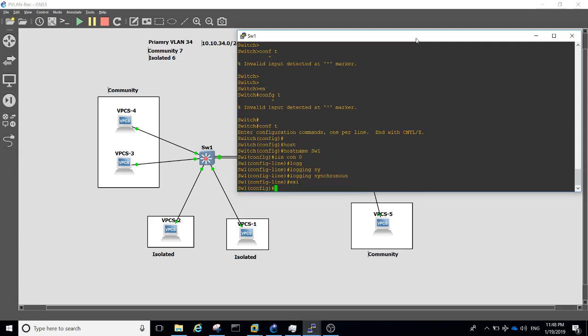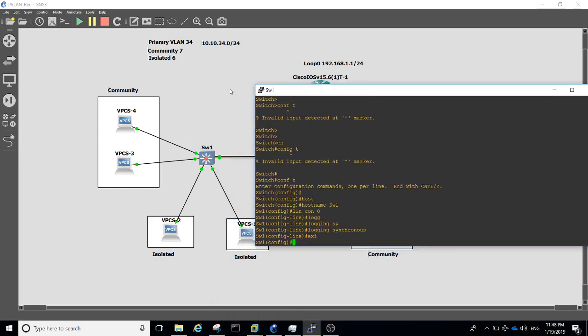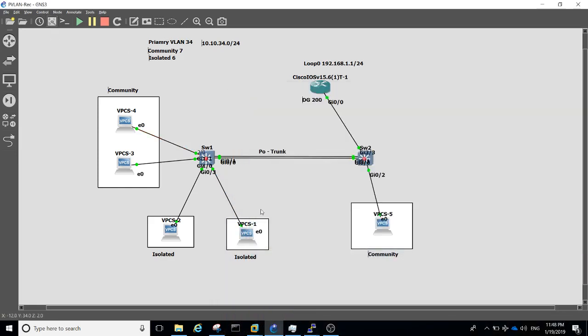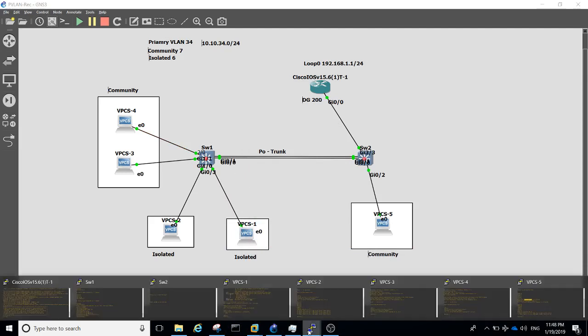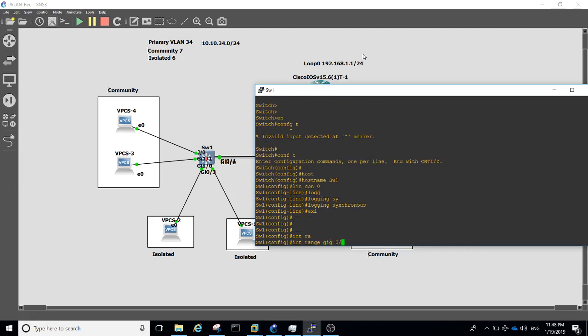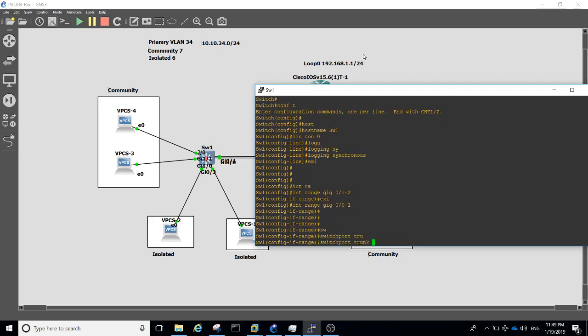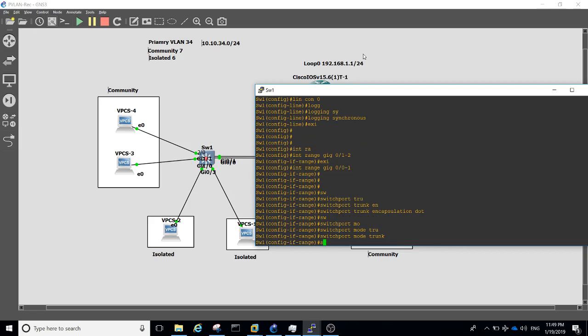So now I'm going to first configure this trunk between these two switches, which is a port channel. Let me just figure out what the interfaces are. That's 0/0 and 0/1. Okay, so very quickly, interface range gigabit 0/1 and 0/2. Oh no, that's a mistake. 0/0 and 0/1. Switchport trunk encapsulation dot1q, switchport mode trunk, switchport nonegotiate.